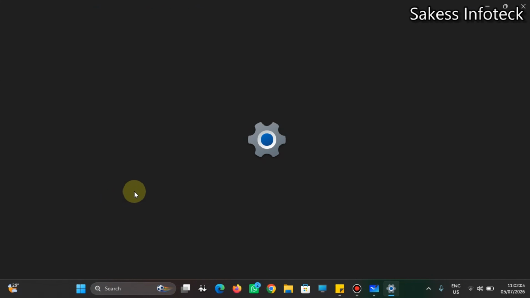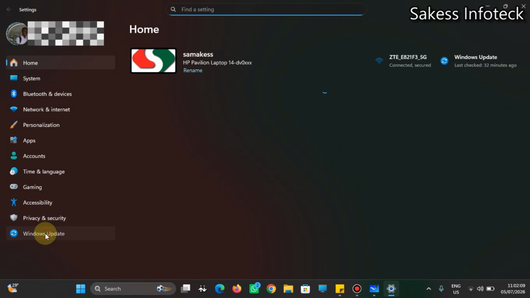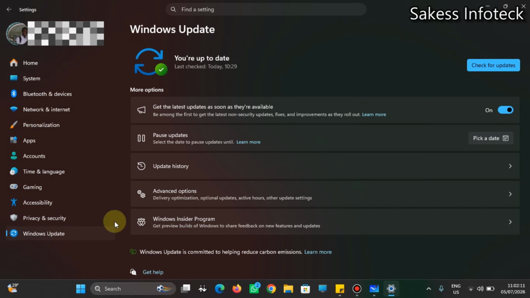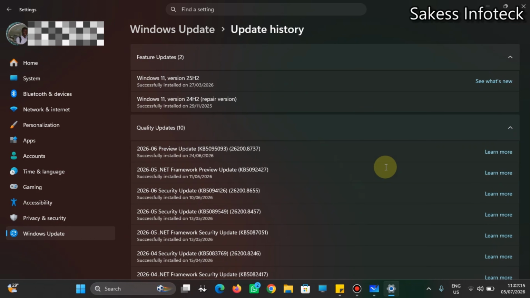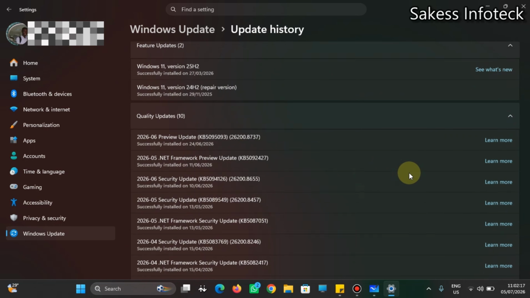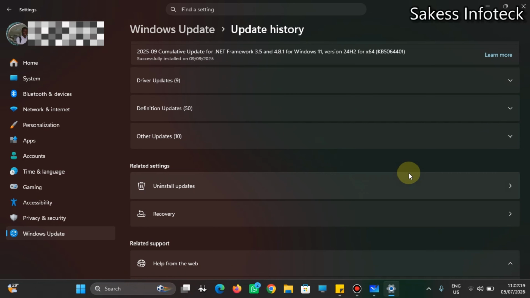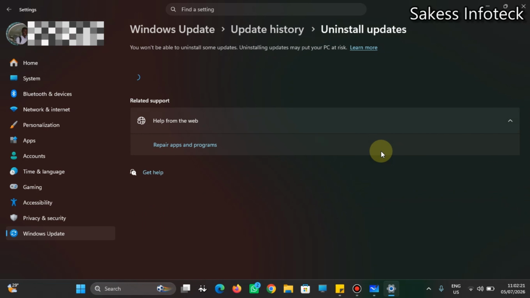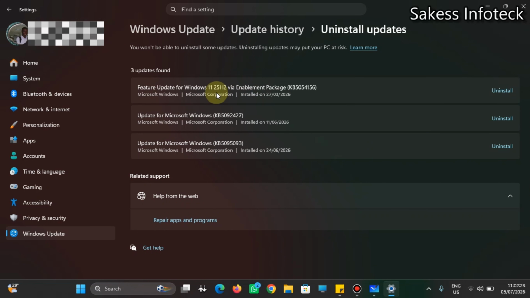So at the settings, we are going to click on Windows update. At the Windows update, we are going to click on update history. At the update history, you are going to scroll down, and then we select uninstall updates. If you have any recent updates that you think might be causing the issue, you can uninstall the updates from here. You uninstall all the updates.